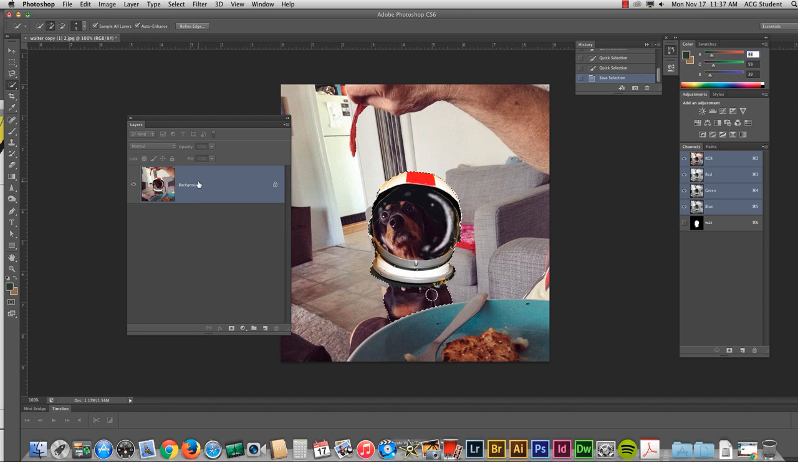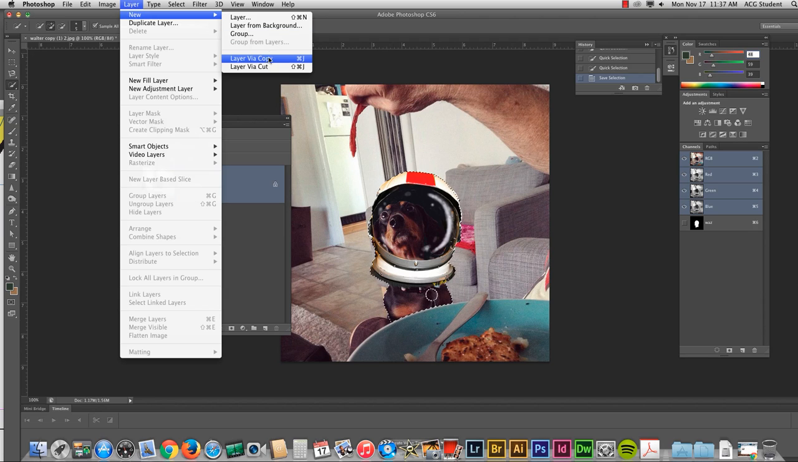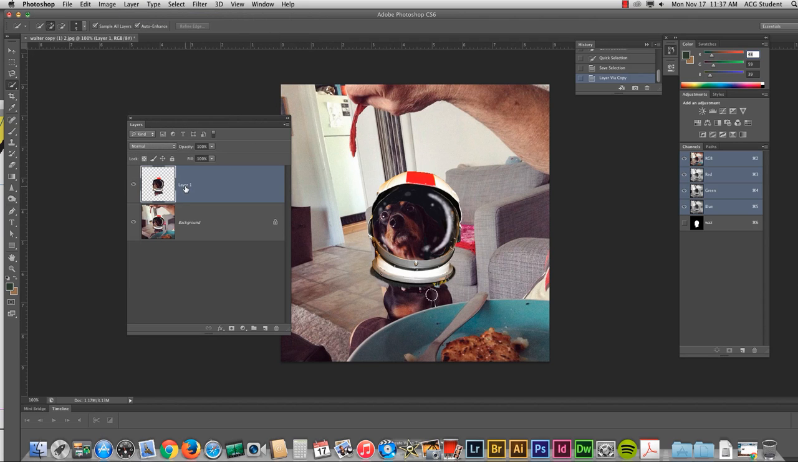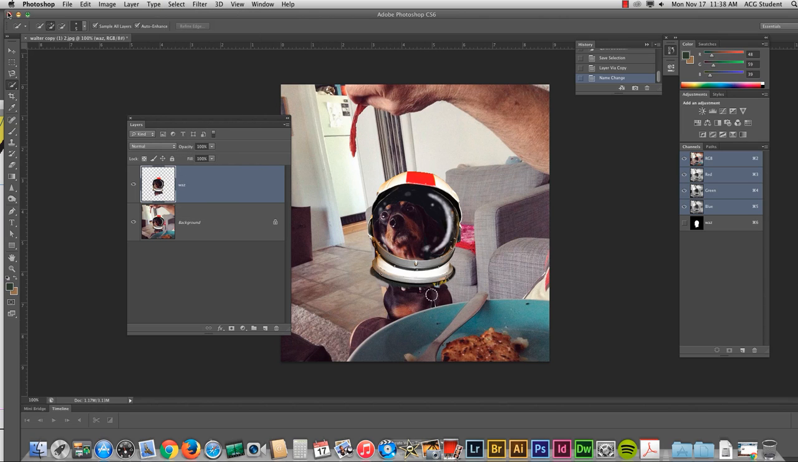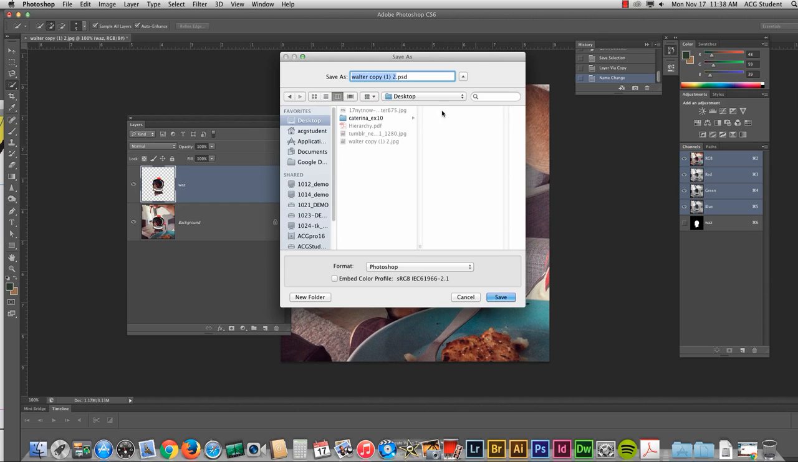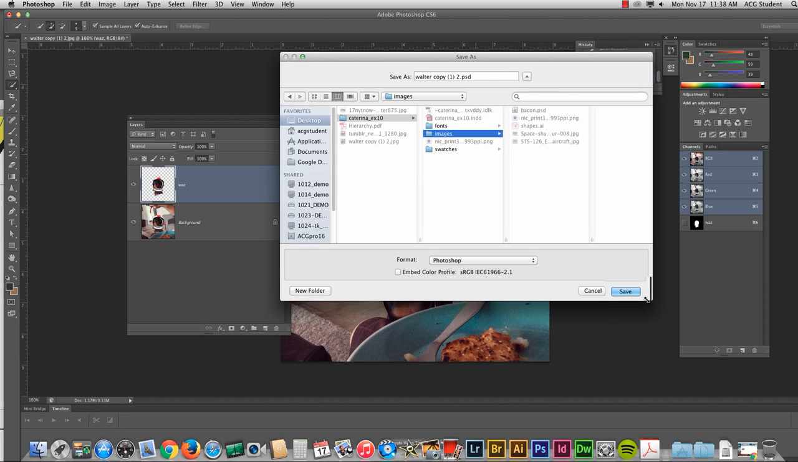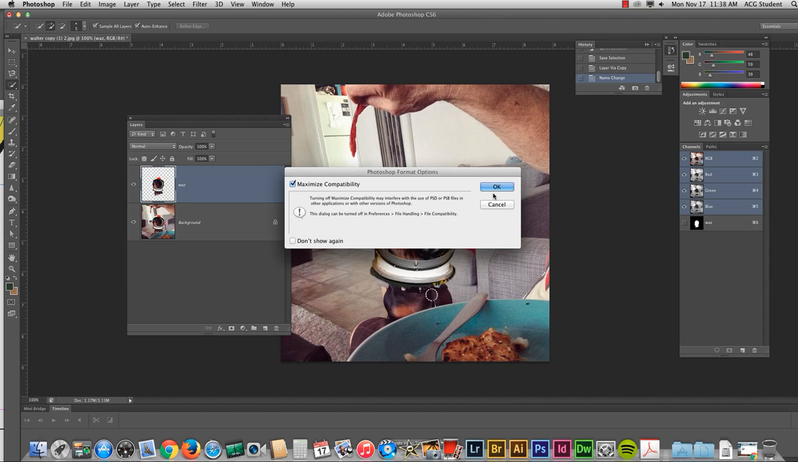Okay? And I'm also going to go back here and go Layer, New Layer via Copy because I want to show you some different import options. There you go. So this file now has two layers, a background and a layer via copy, and an alpha channel. And all I did to save that was with my selection, go to Select, Save Selection. So let's shut this down, save it as a PSD in our Images folder for our exercise, and hit Save.